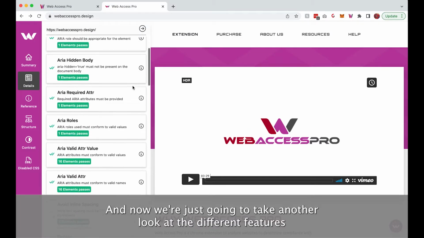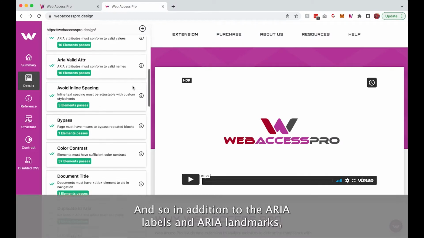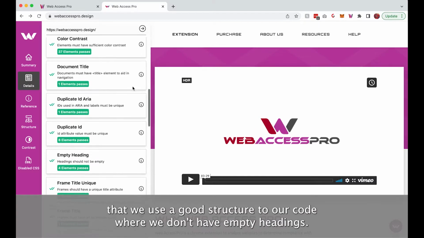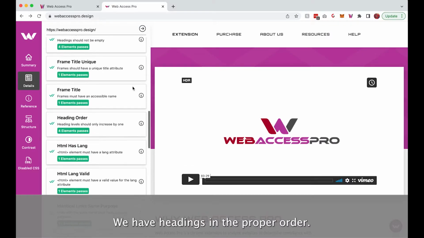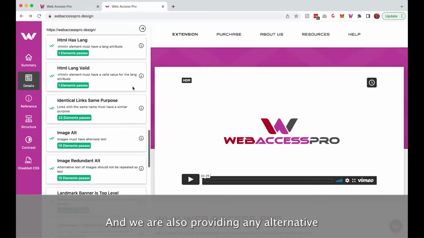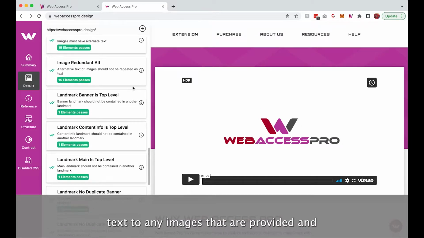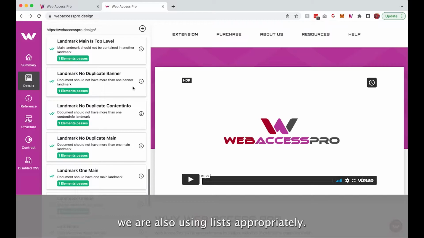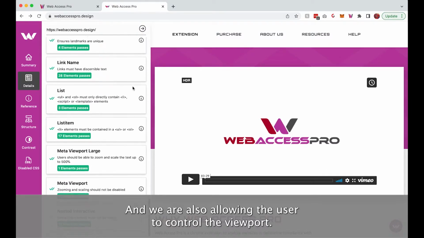Now we're just going to take another look at the different features, so we can take a closer look at the detailed view. In addition to the ARIA labels and ARIA landmarks, we're showing that we use good structure in our code, where we don't have empty headings. We have headings in the proper order. We're declaring our language on our site, which is English. We are also providing alternative text to any images that are provided, and we are also using lists appropriately, and we are also allowing the user to control the viewport.